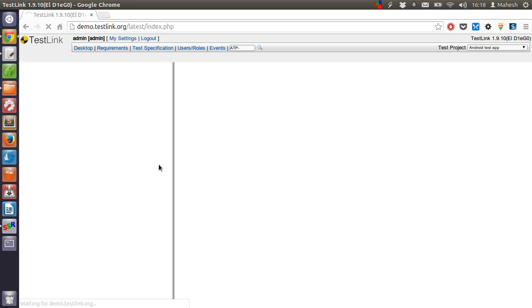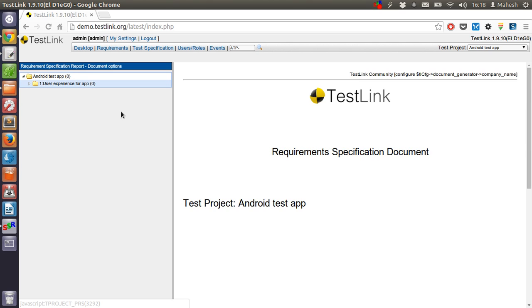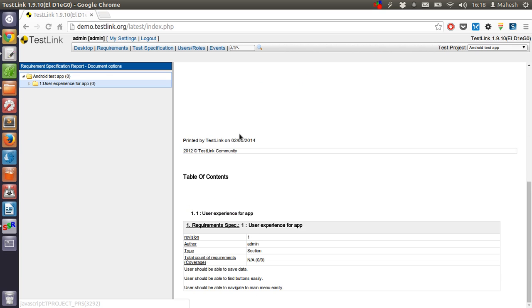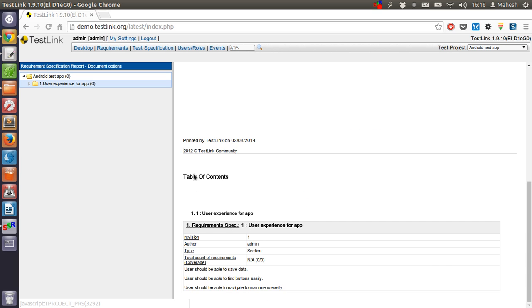Generate requirement specification document. After going through all the documents, we can generate it. We just have to select it, and then add all the data and export it. You'll find that this format is pretty much common in most requirement specification documentation. There is table of content, requirement specification, and user experience. App is our data. Then there are revisions, author, type, total number of requirements listed.